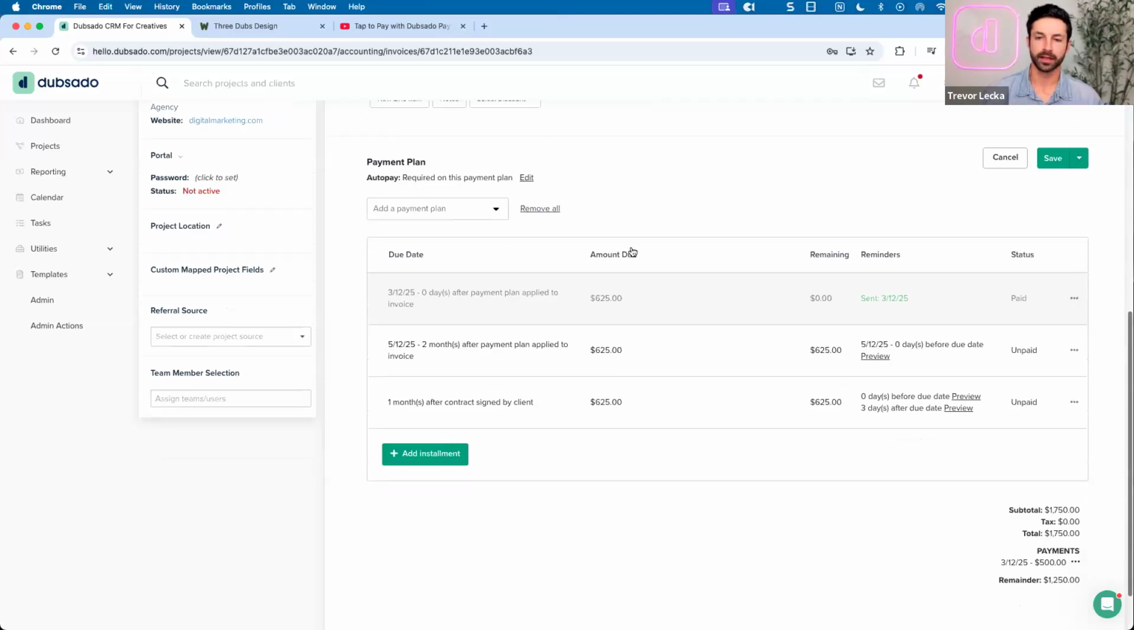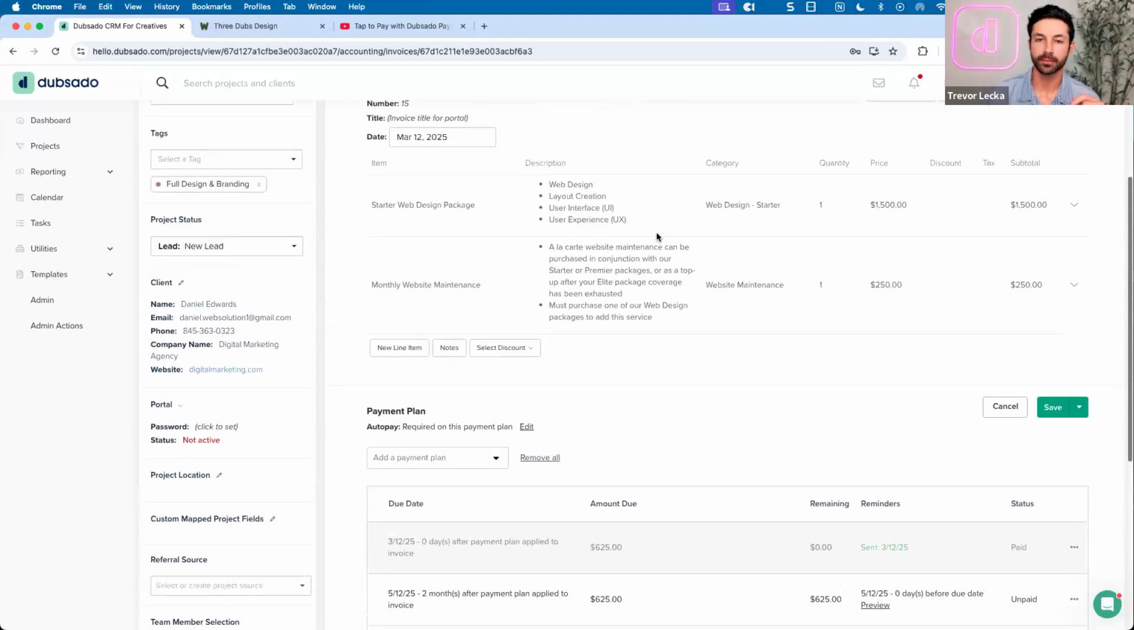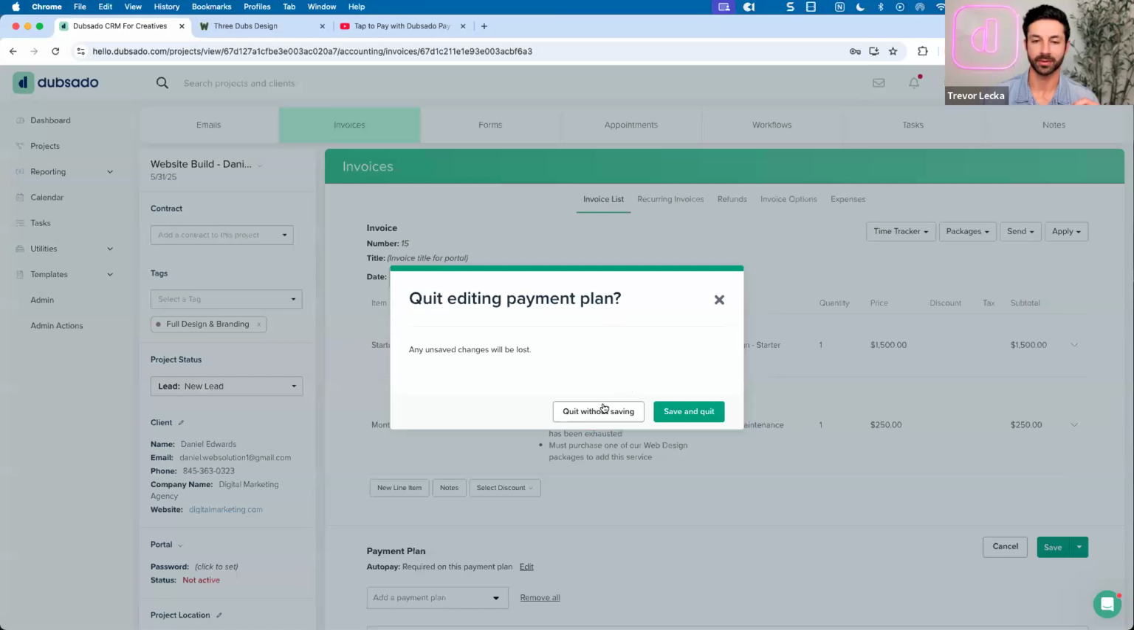Okay, let's move on. So now that we've walked through and played around with this particular invoice, I do want to take a brief moment to show you how we can automate a lot of this process using a proposal. So I'm going to delete all the work we just did. Since it was just an example, we will quit without saving.